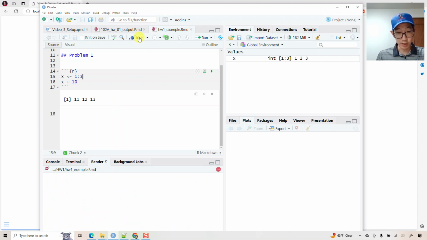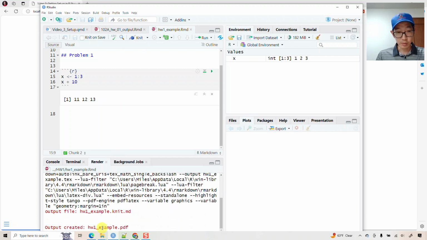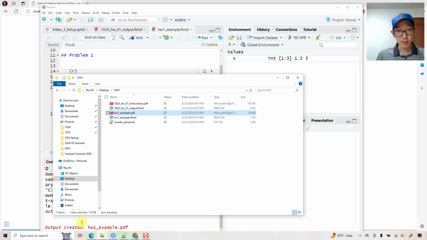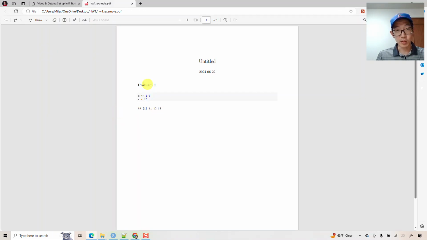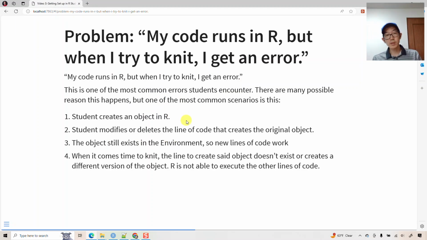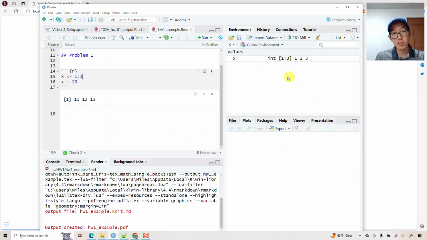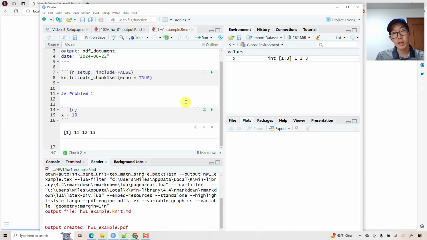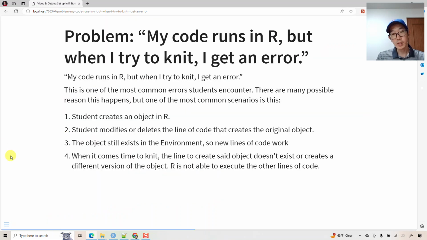And so now if I knit this, it will knit. And now I can open up the file, and indeed I get X as 1 through 3. So this is the most common situation: a student creates an object in R, and then modifies or deletes the line of code that creates that object, but because that object still exists in the environment, if I get rid of the line that creates X, I can still run the code that uses X, okay?